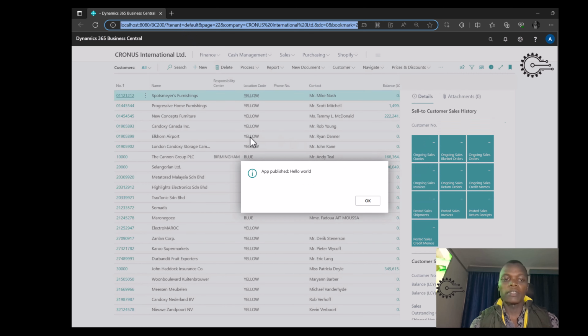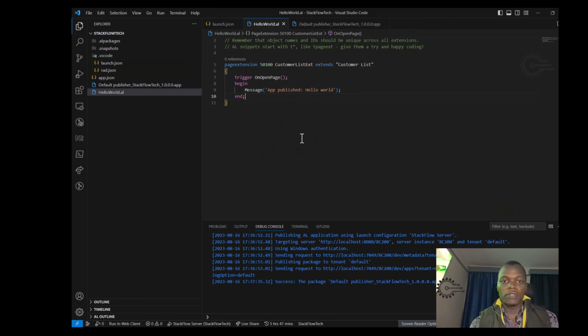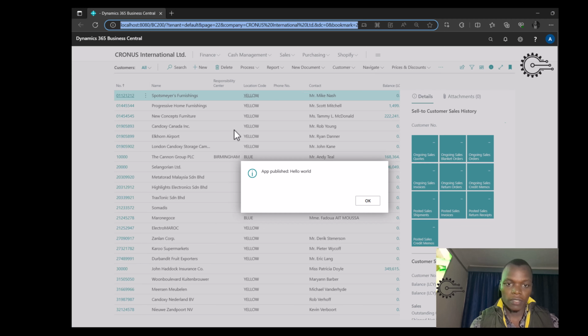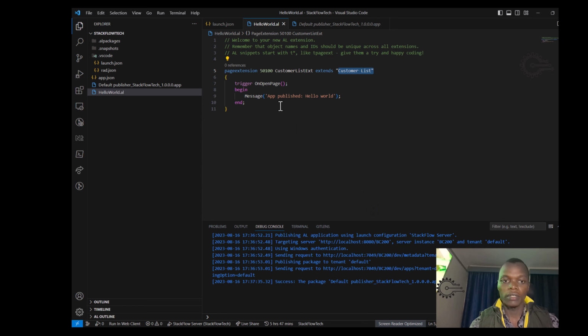It has run the page, and while it was opening the page, the trigger I was explaining earlier was triggered. This is the customer list, and on the background of it is this message, which says App published, Hello world. So we did publish our app successfully, and that is the message that was in the code at line number 9 right here.